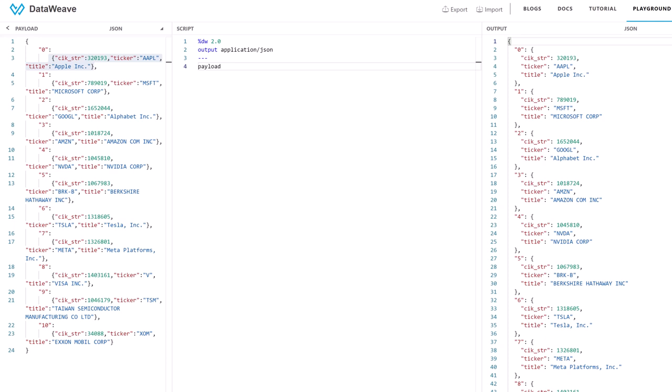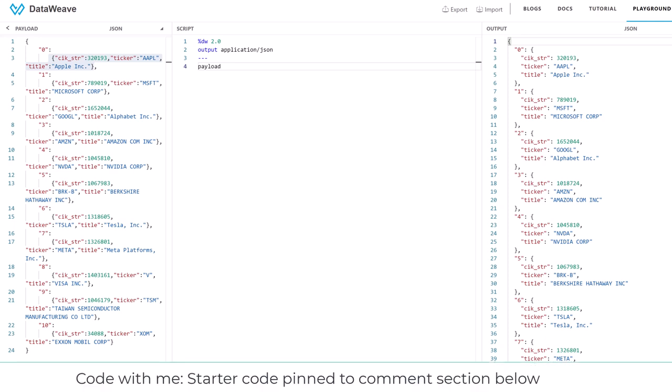Hello everyone, I'm Whitney Akinola, and today I have a tutorial on how to filter complex objects using filterObject.